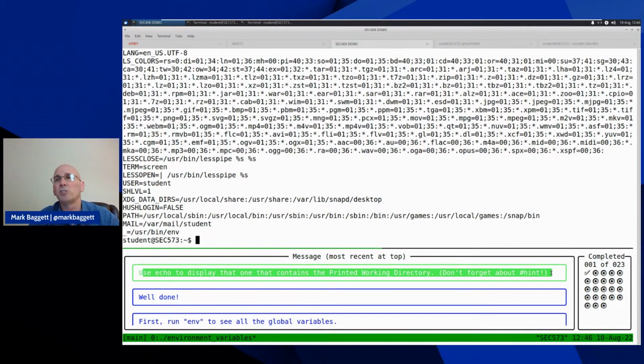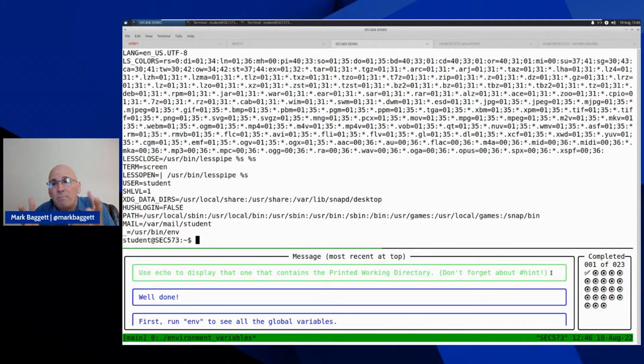Now, the challenges don't just tell you, here's a command to run. Each and every one of these challenges is like a mini little CTF. You can see that I got my check box down here that says you've completed that challenge. Each one of these is a little mini one-line command CTF.